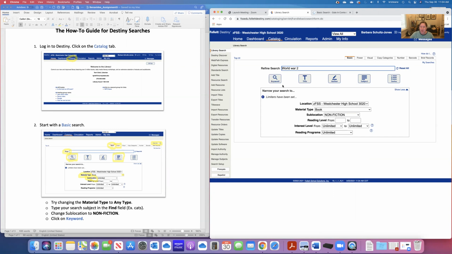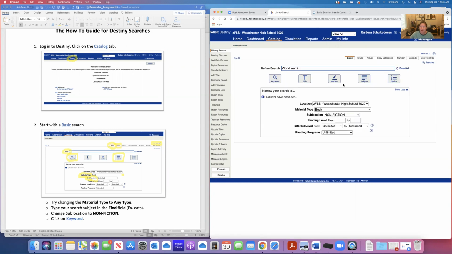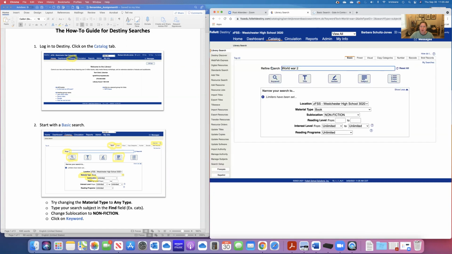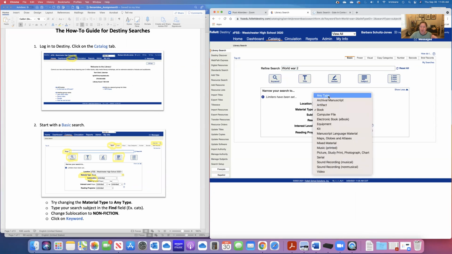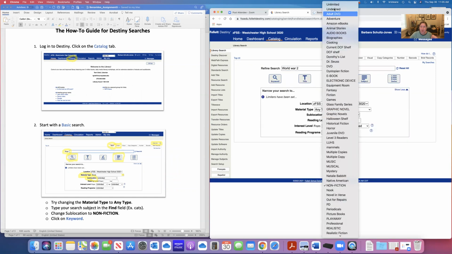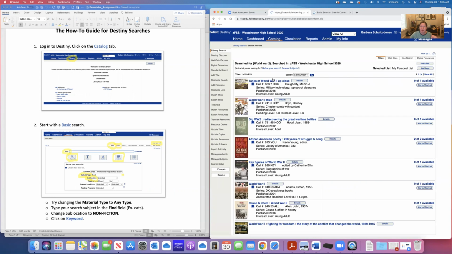And we could do keyword. Let's try that. That didn't work. Let's try the same thing, but with subject. Well, pooh, that didn't work either. So let me show you a trick. I didn't get anything, right? Take off the book and do any type. Take off nonfiction, because maybe it's just not categorized correctly in the library. Let's try this again. See if we're more successful.